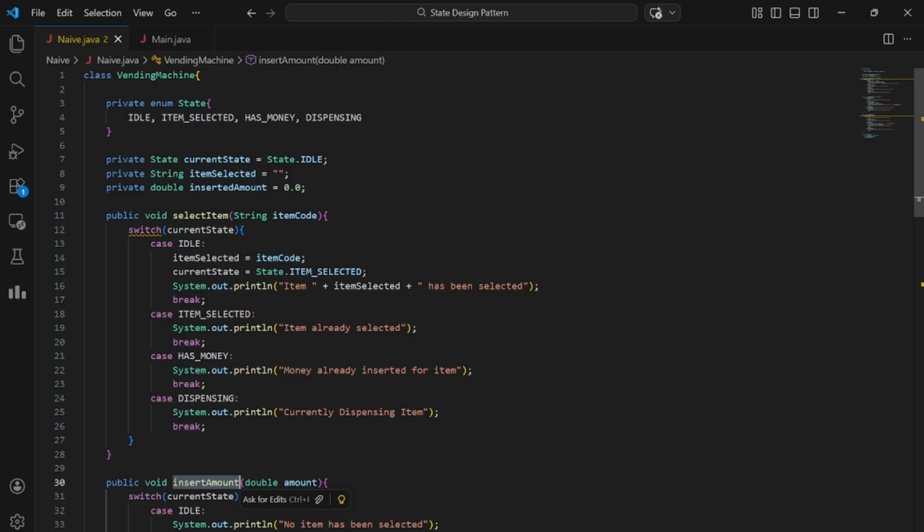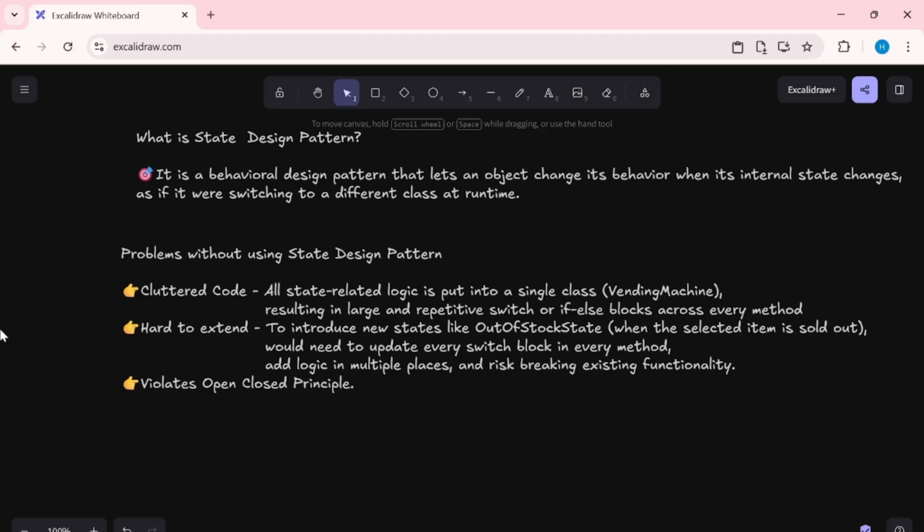So all of these problems were arising from this type of way of writing the code, and hence we have the state design pattern. And now let's see how the state design pattern is implemented. Now what problems were we facing as we saw in the naive approach? The code was cluttered, right? All the state related logic is put into a single class, which is the vending machine class, resulting in large repetitive switch or if else blocks across every method. When I say every method, it is nothing but all the APIs which would be exposed to the client, and it would be harder to extend.